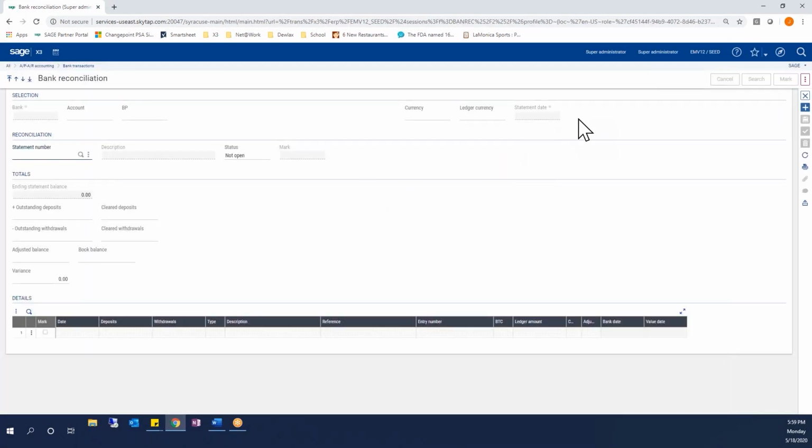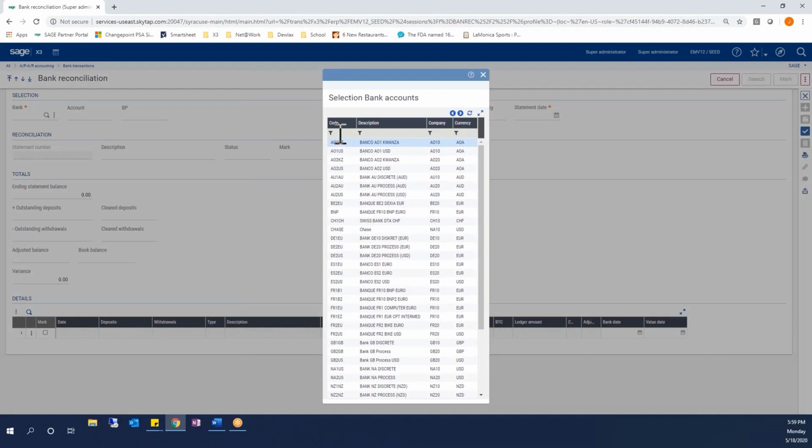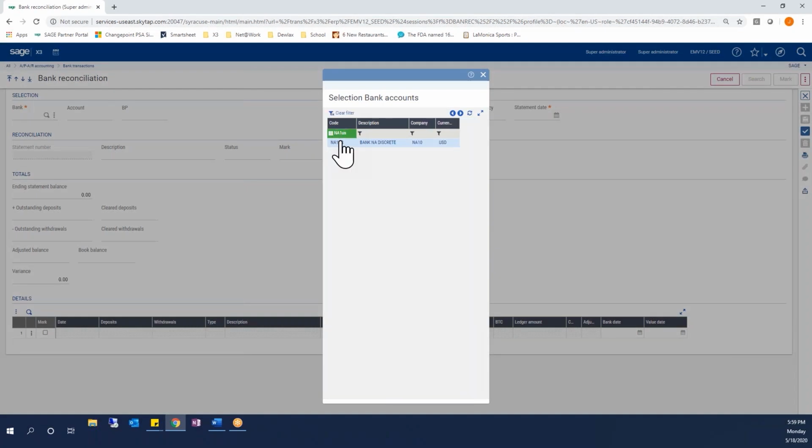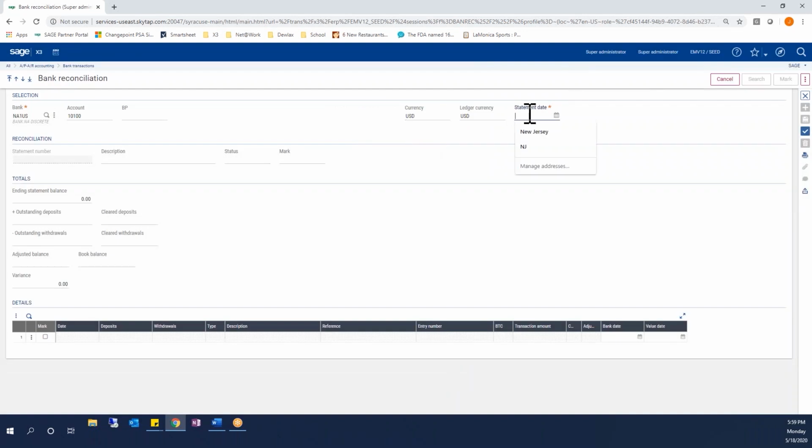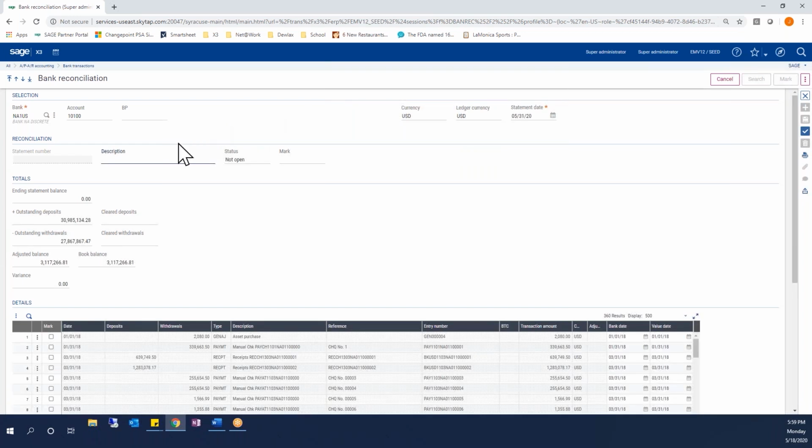To start a new reconciliation, you're going to click the new button on the right-hand side. You're going to select your bank account and put in an ending statement date. The ending statement date is usually the end of the month, but there are some people who like to do either daily or weekly reconciliations. You're going to enter a description, and as an example, you're going to put in May 2020.